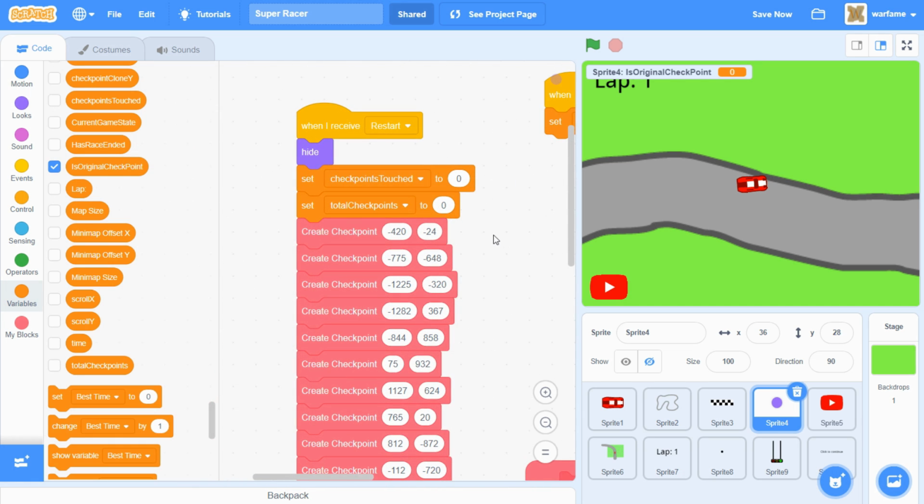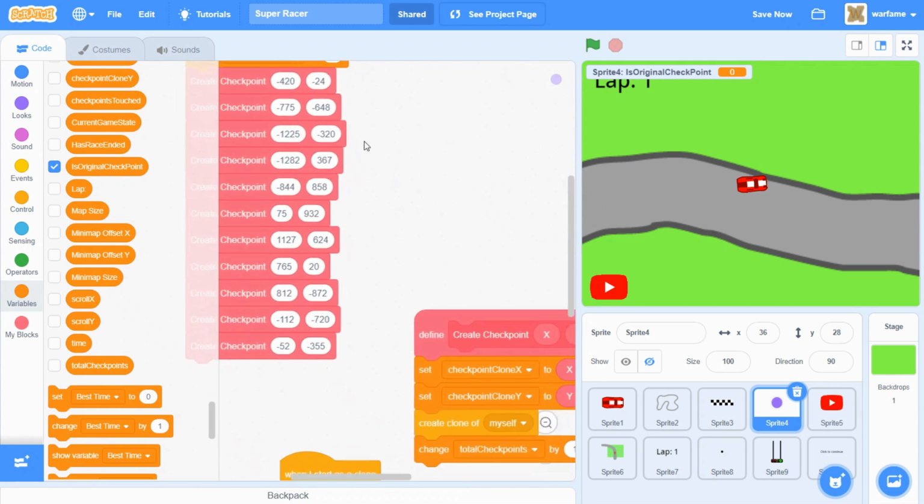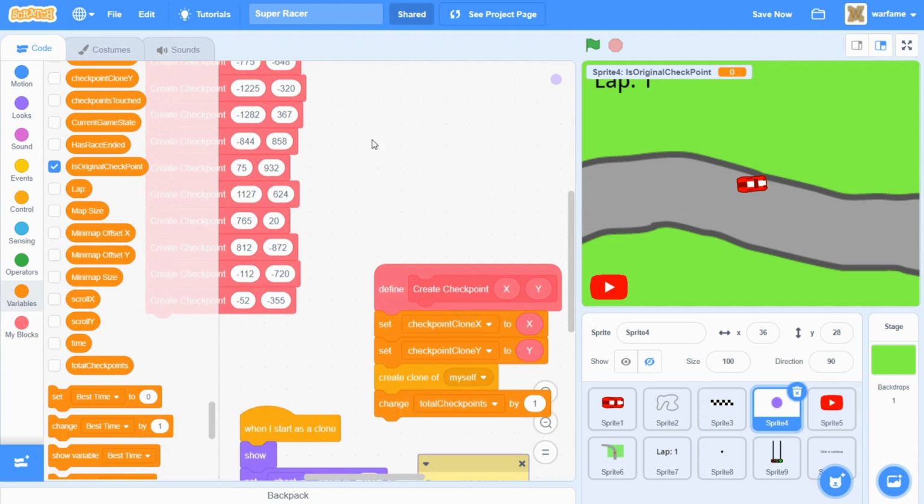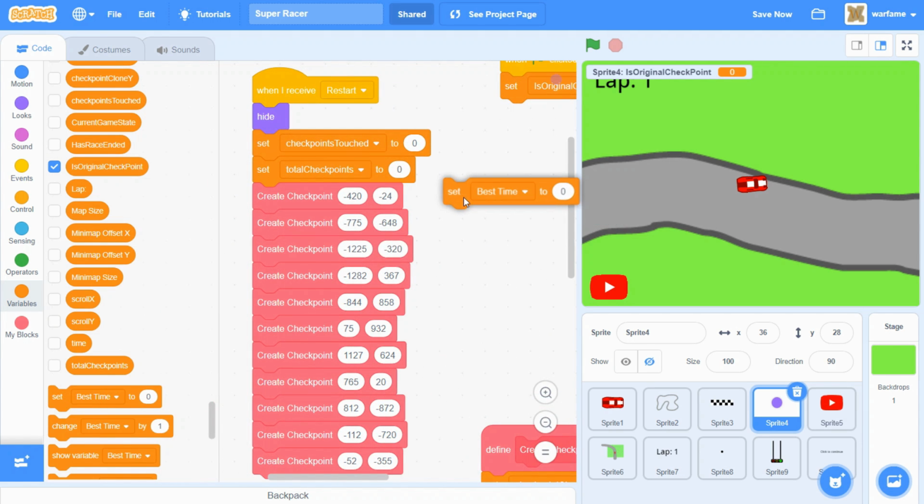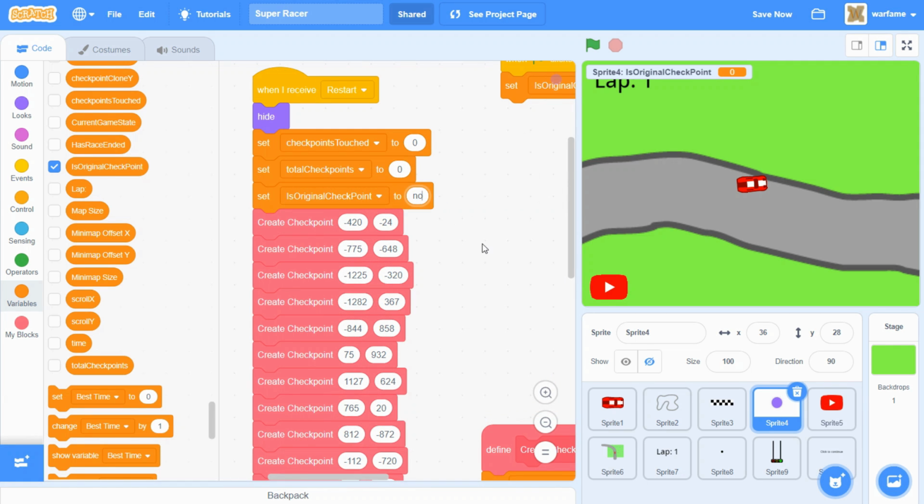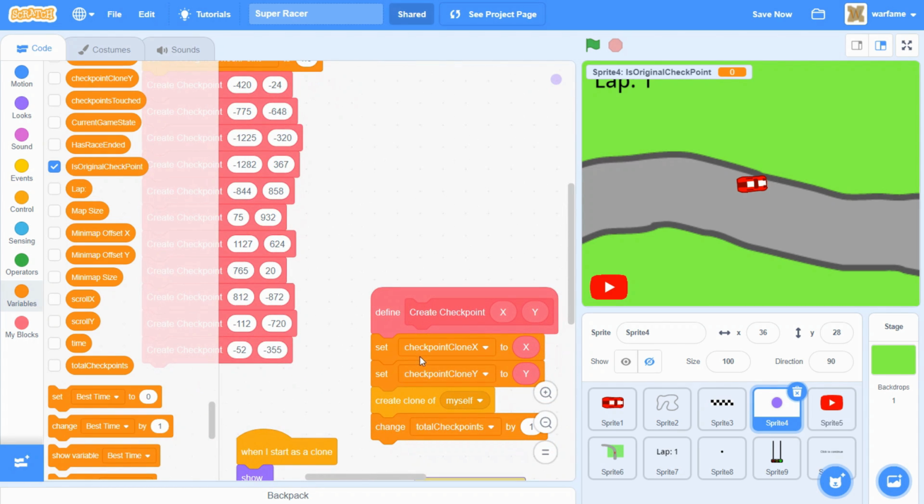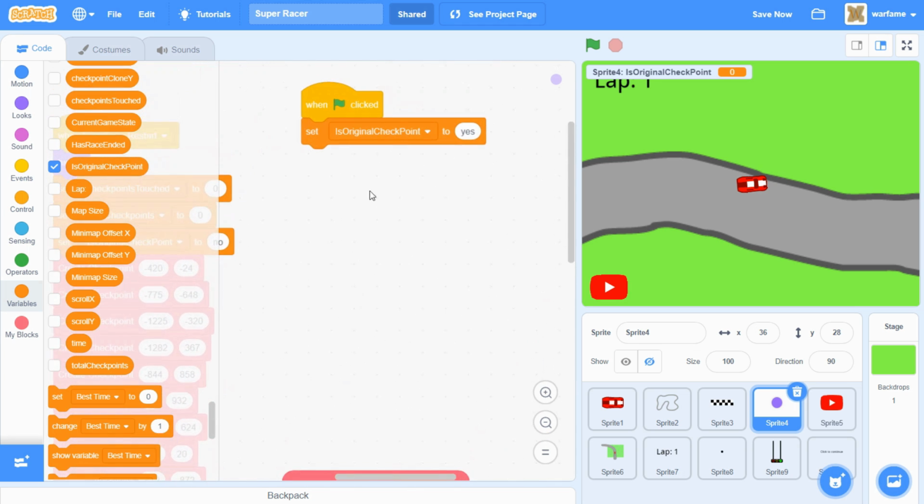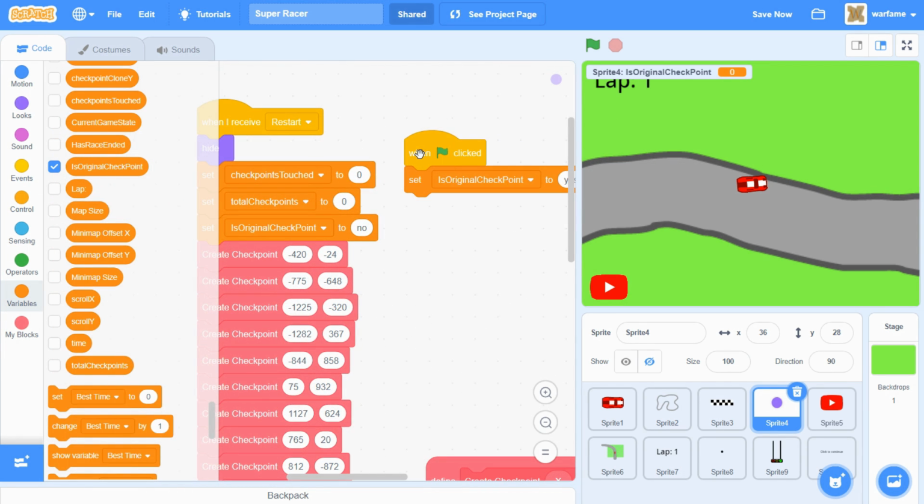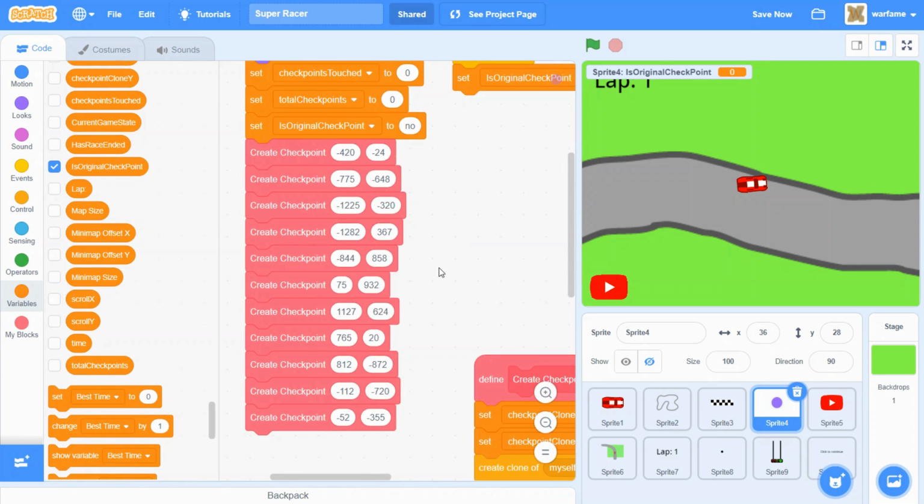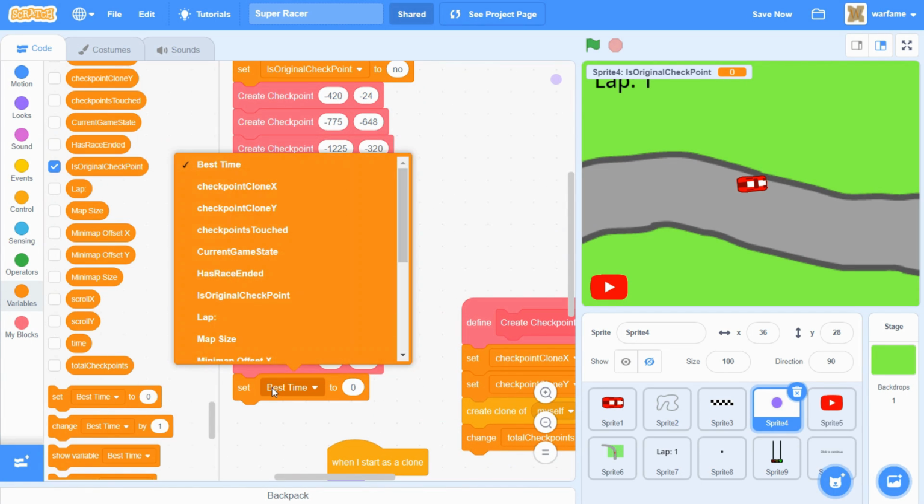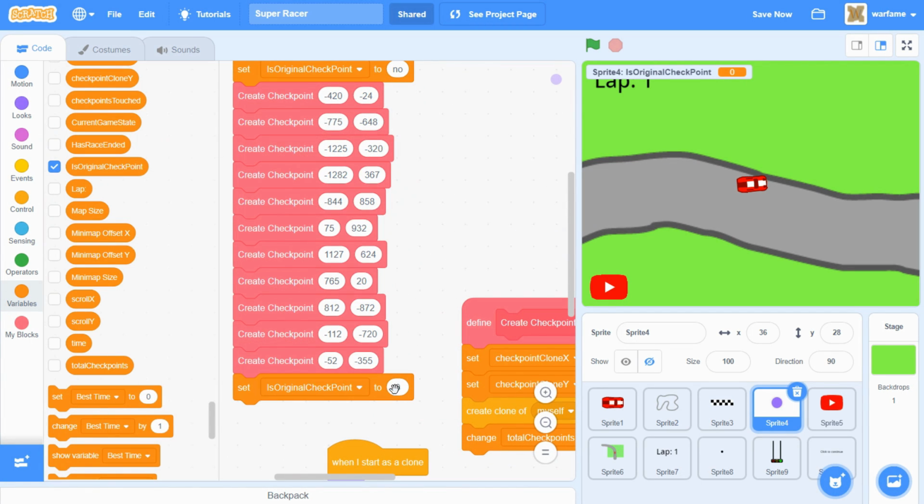However, before we create the checkpoints, which creates the clones over here, we want to set is original checkpoint to no. And after I set this variable to no, all of the clones that are created are going to have that variable set to no. So that means only the original sprite is going to have is original checkpoint set to yes. And after the sprite creates all of these clones, we want to set is original checkpoint back to yes.